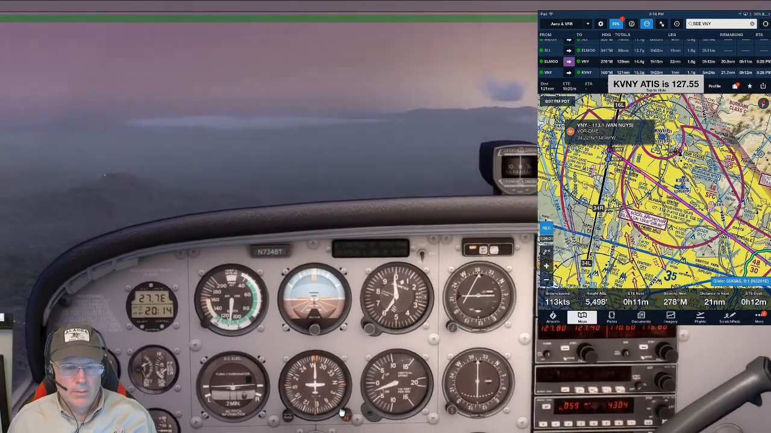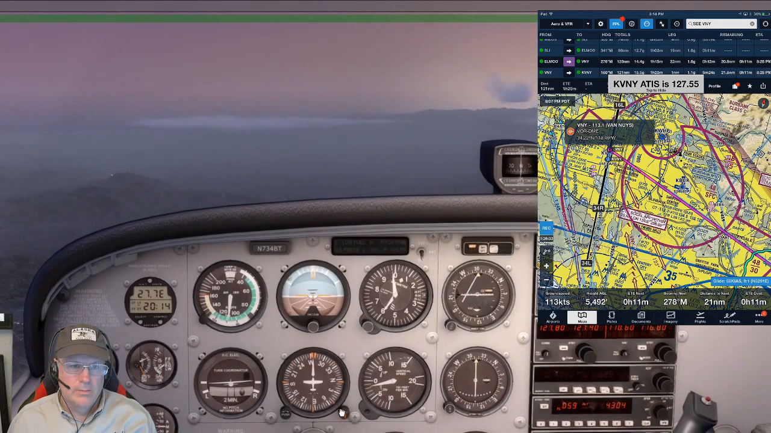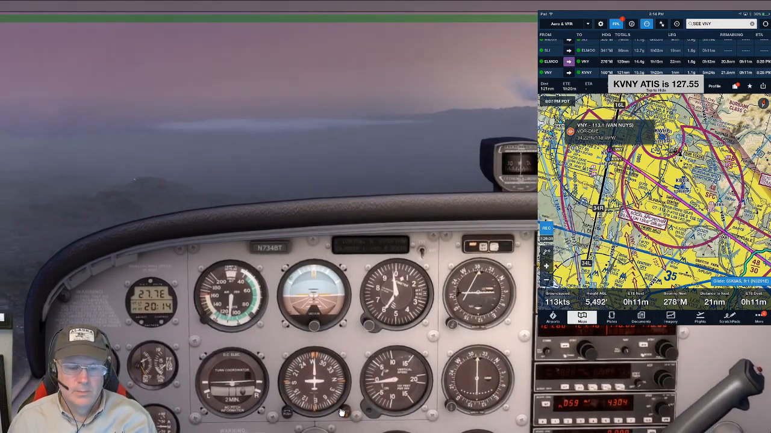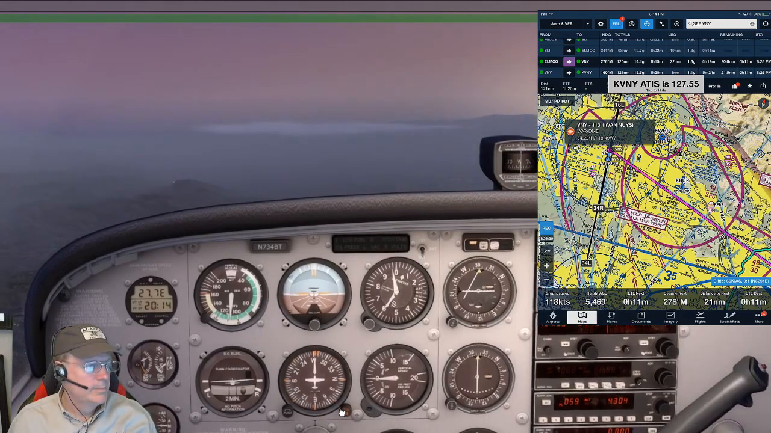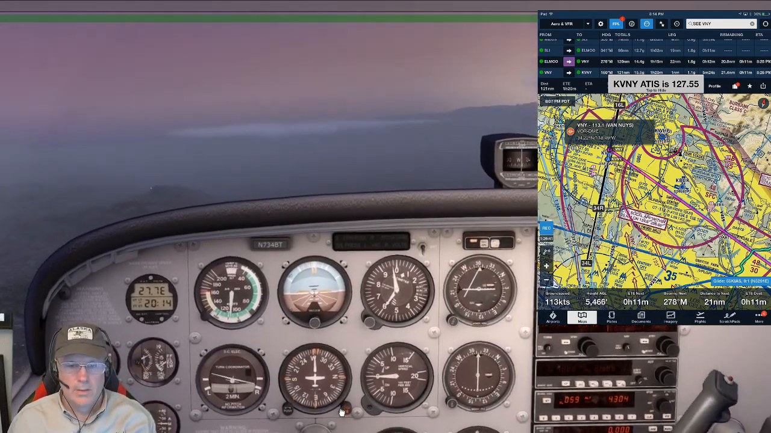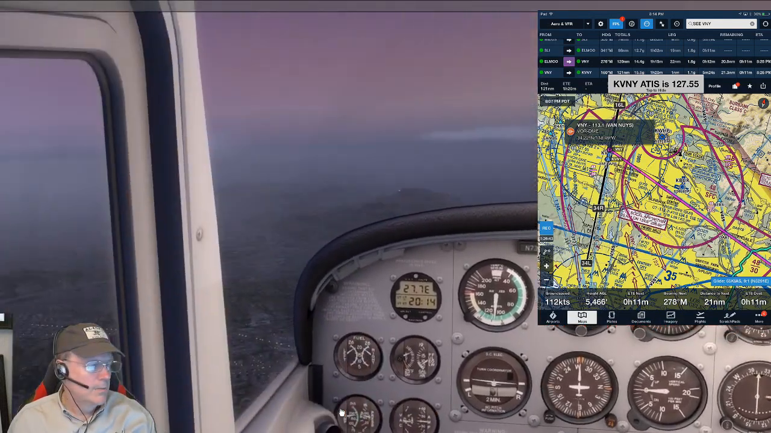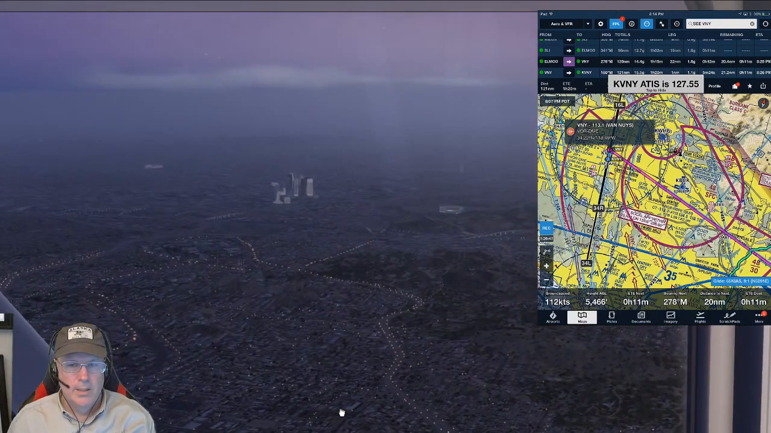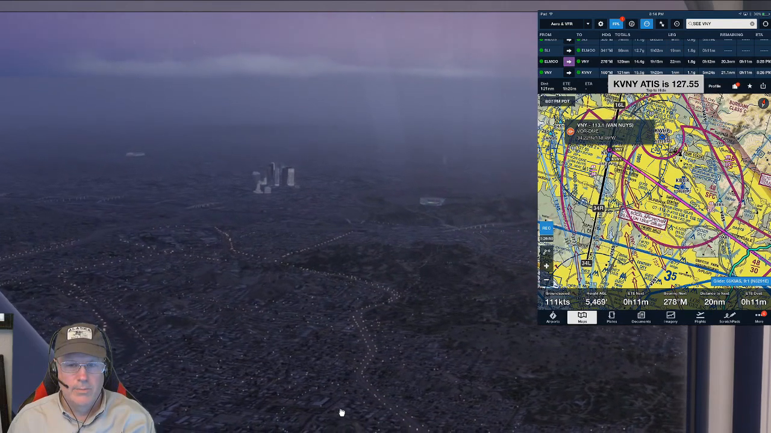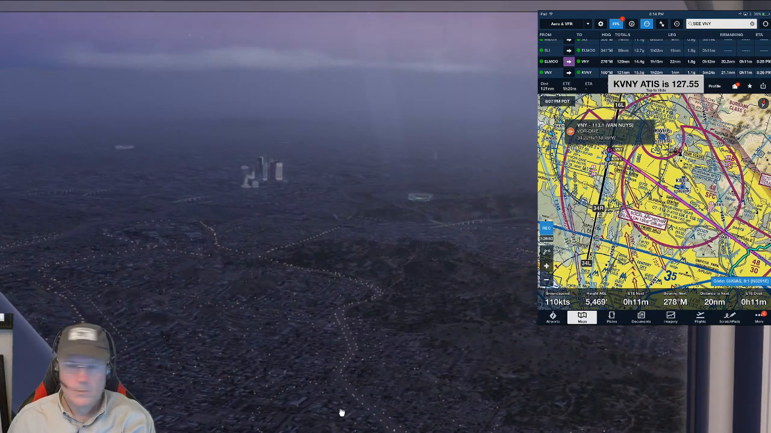All right, we are headed towards Van Nuys right now. We're going to be there in 11 minutes. If you look off to our left, there's downtown LA, and there is Dodger Stadium right there.